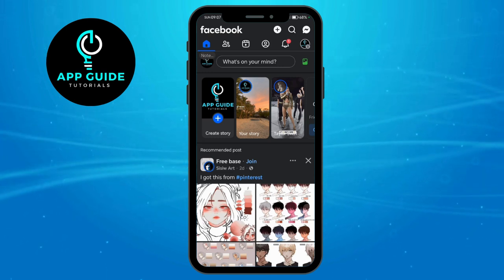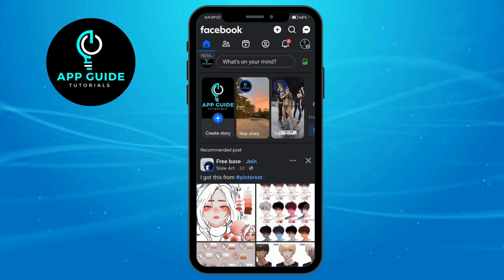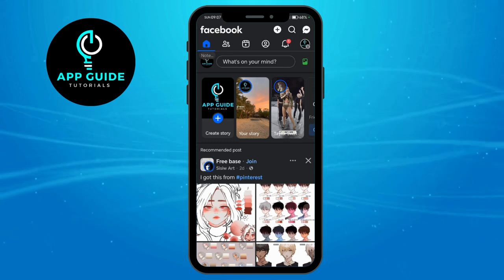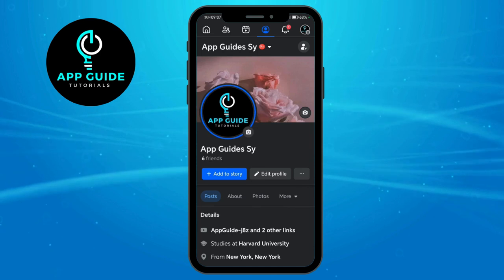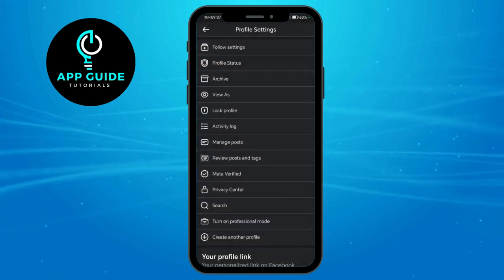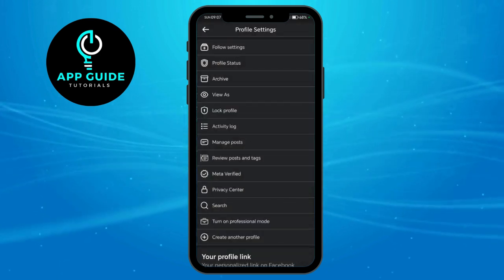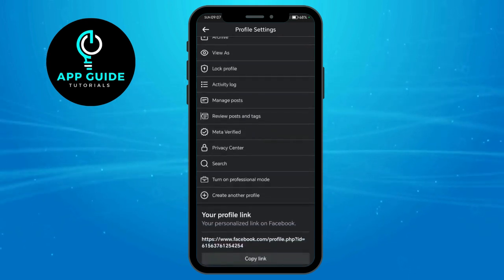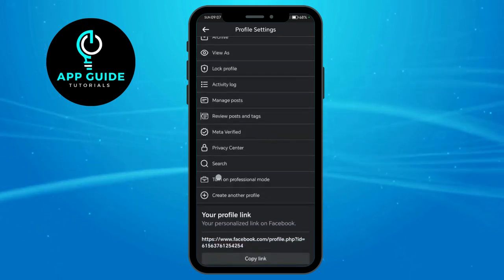Now in order for you to turn your friends into followers on Facebook, all you have to do is go to your profile icon right here and then click on these three dots right here. Once you're here, you will be redirected to profile settings. Then all you have to do is scroll down until you find turn on professional mode.